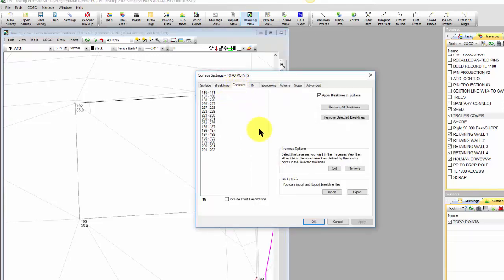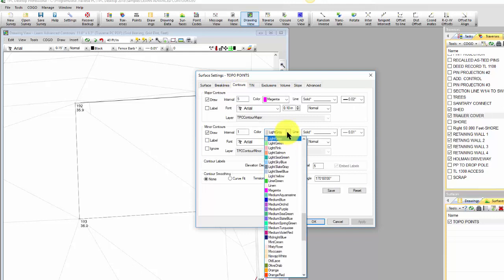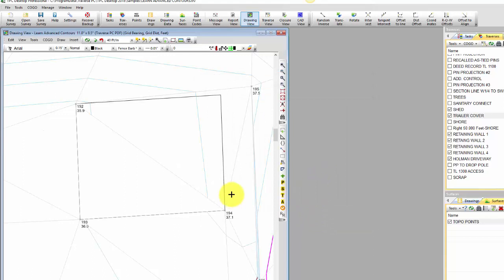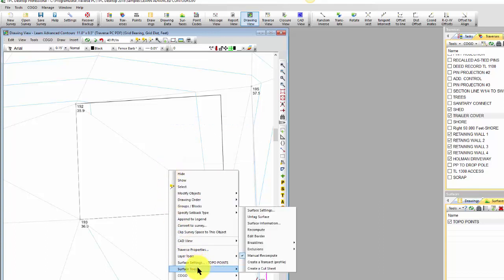Because that gray is kind of competing with the tin lines, let's just use a sky blue or something like that. Okay, so now I can see here's the triangle I need to exclude. So let's do the same thing again. Let's right-click, Surface Tools, Exclusions, but this time I'm going to edit the exclusions.